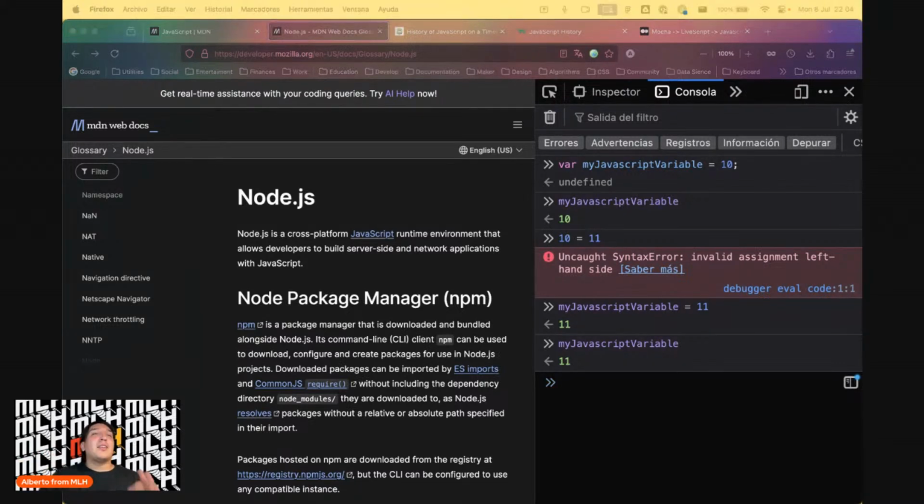Which are these primitive values? Oh, and before we continue, this has a name, and that's immutable, right? What are these primitive values? There are numbers, strings. What do I mean with that?